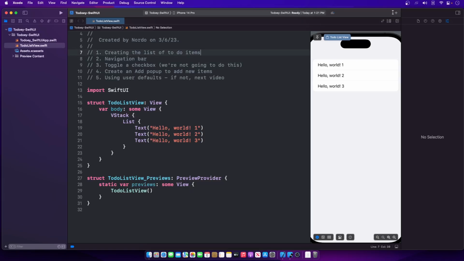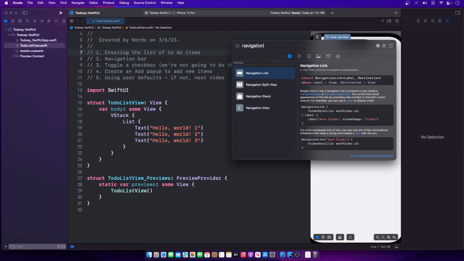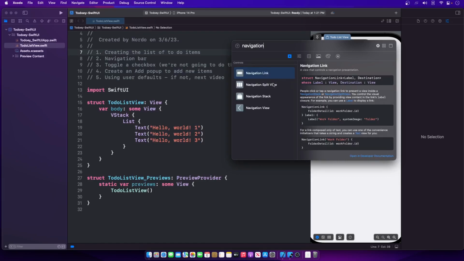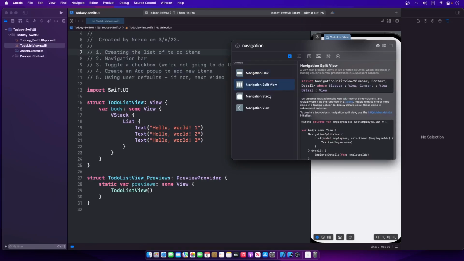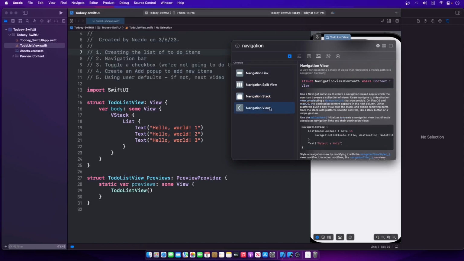So if we take a look in here, navigation, you can see that they have a couple items here. Navigation link, I don't think that's what we want. Split view, I don't think so either. Navigation stack makes sense. We have a navigation view as well. So a view for presenting a stack of views that represents a visible path in a navigation hierarchy. Okay, that looks pretty good. So let's go ahead and put this navigation view in here.